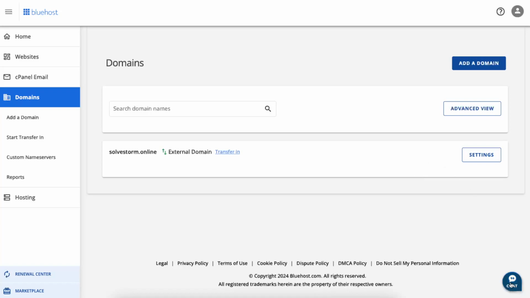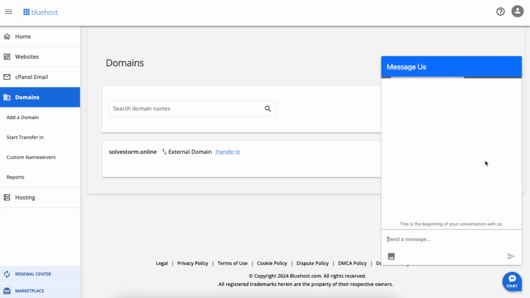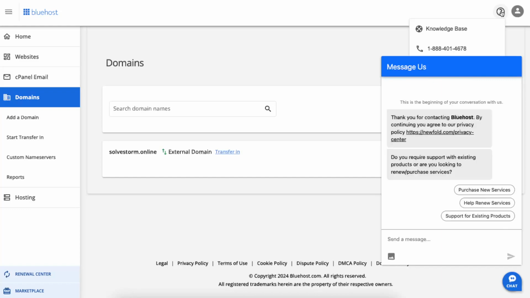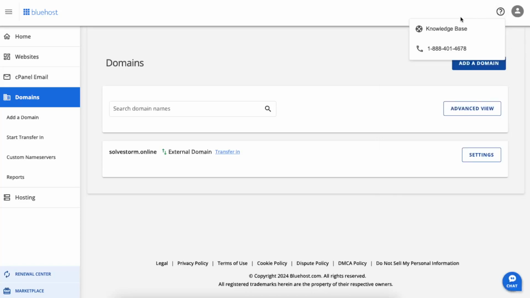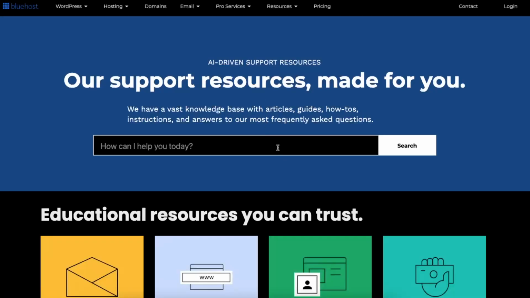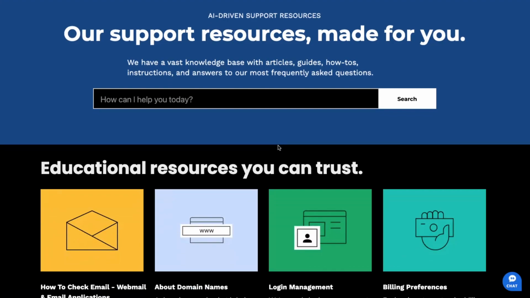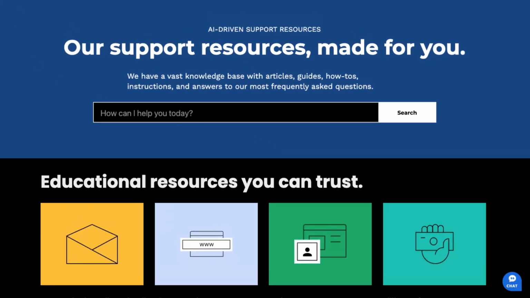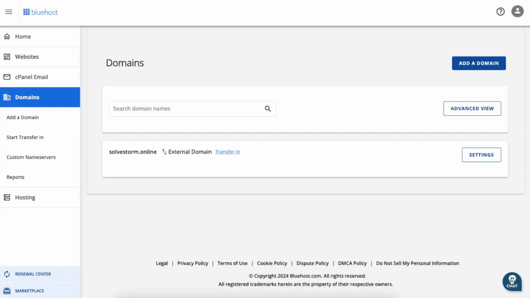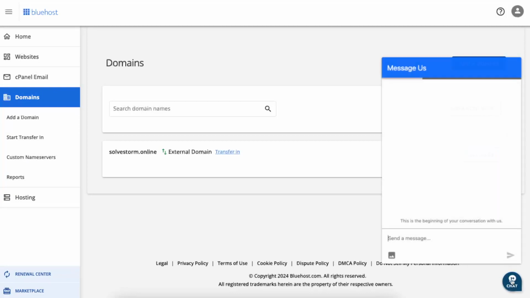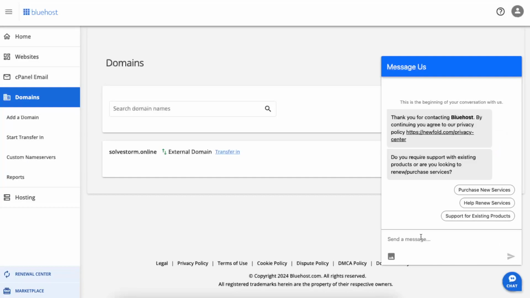So all you have to do is click on this chat button, or you can also go ahead and click this button. And now when you click on it, as you can see, you can go ahead to the knowledge base where you can find the answer for you. But basically, you're just going to click on chat, and you're going to write to them that you want to change the primary domain, and basically, yeah, support for existing products.